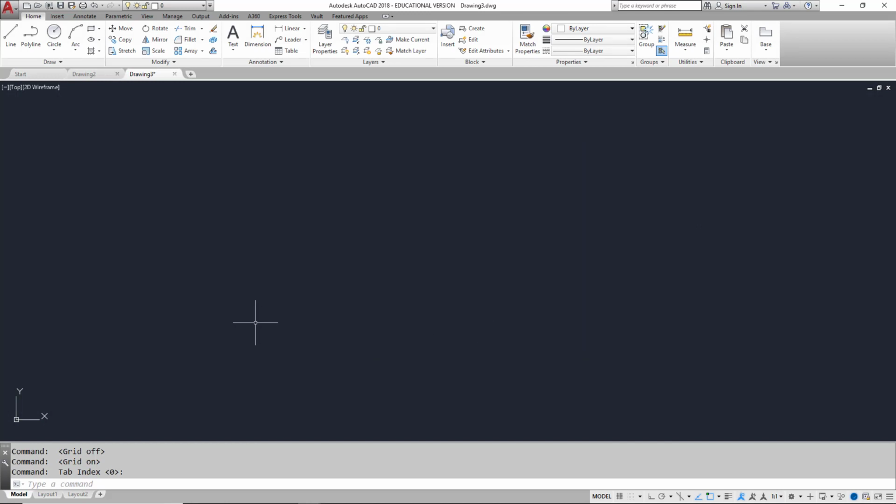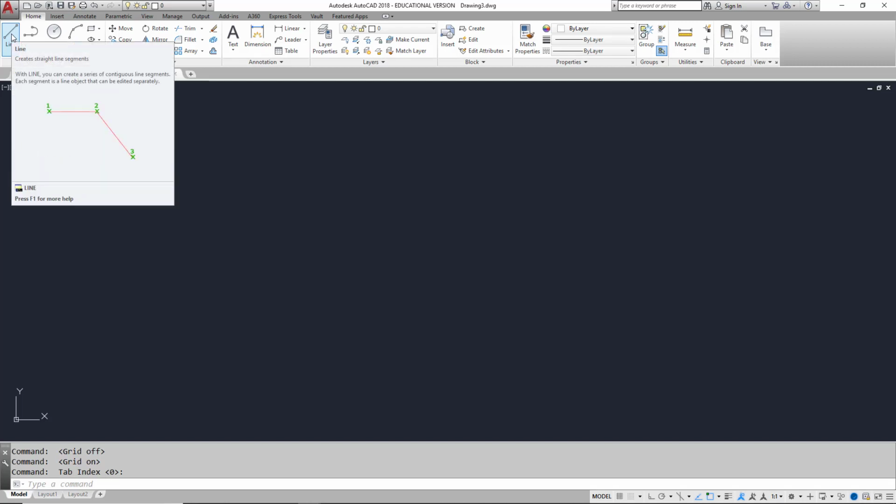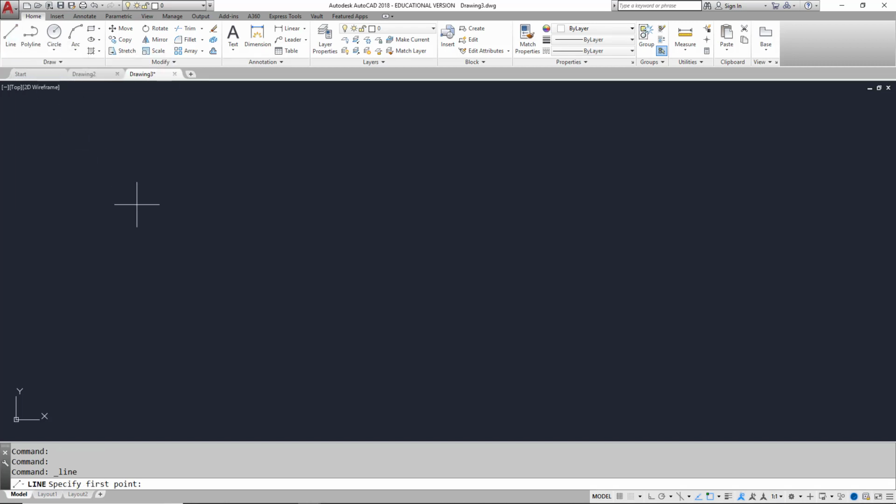To create objects in AutoCAD, you'll be using your draw commands. To draw a line, you simply click on the line button. When you begin using a new command, I suggest that you look down here at the command line. This is where AutoCAD will tell you what it wants you to do. So right now, it's saying, hey, you started the line command, specify the first point. You can specify points by picking with your mouse or by typing in coordinates. There'll be more information about using coordinates in a future video.